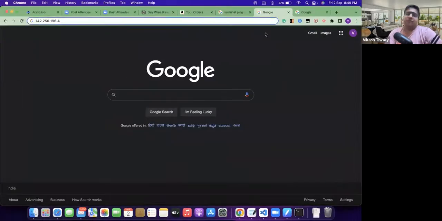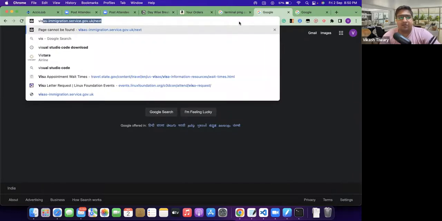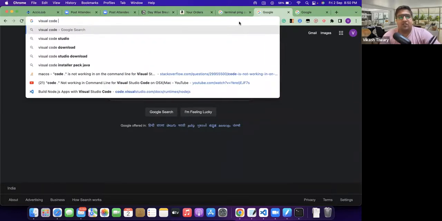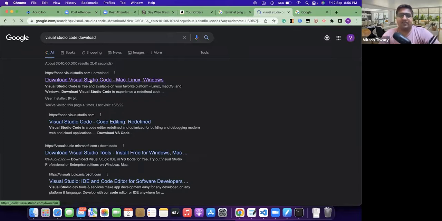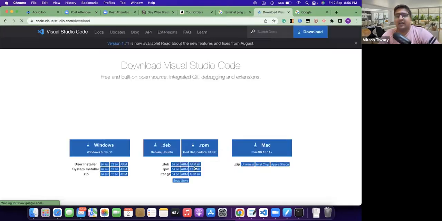ठीक है, तो देखो, the code editor that we are going to use in this particular module, and in the entire course, even if I teach you in further modules, I'll be using VS Code only. So you can just go and download Visual Studio Code. It's very simple. You can just go here and download.